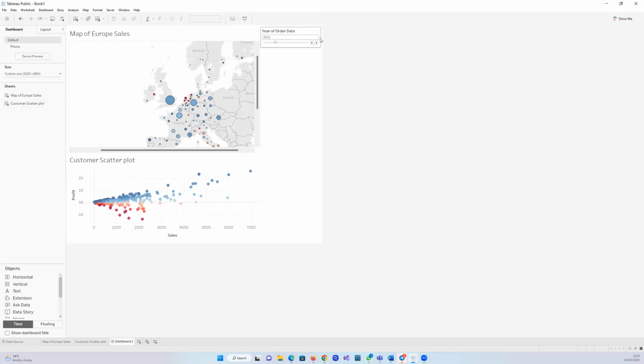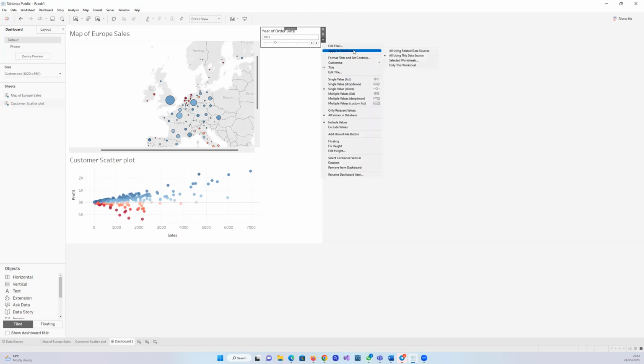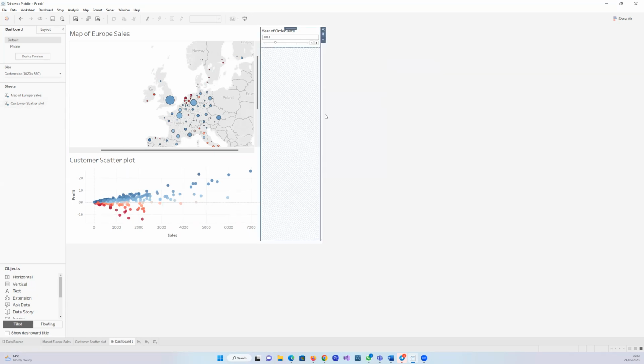So you just apply to worksheets, all using this data source, and then that's it.